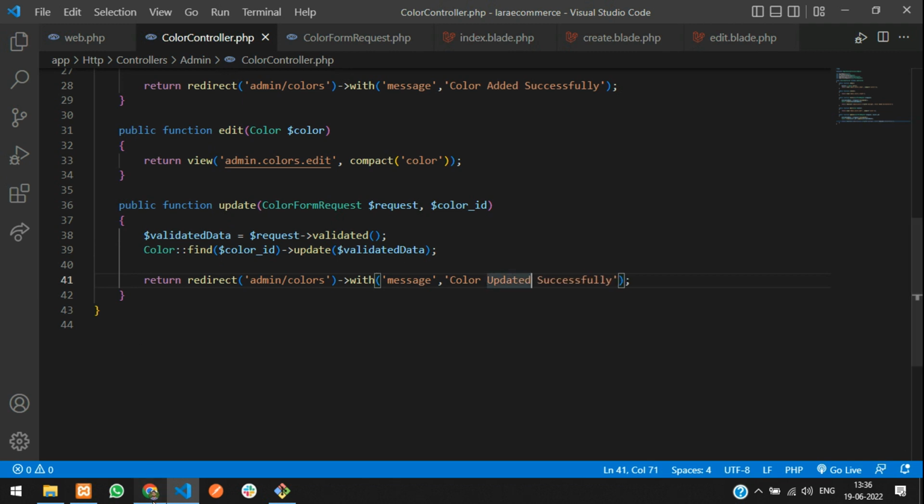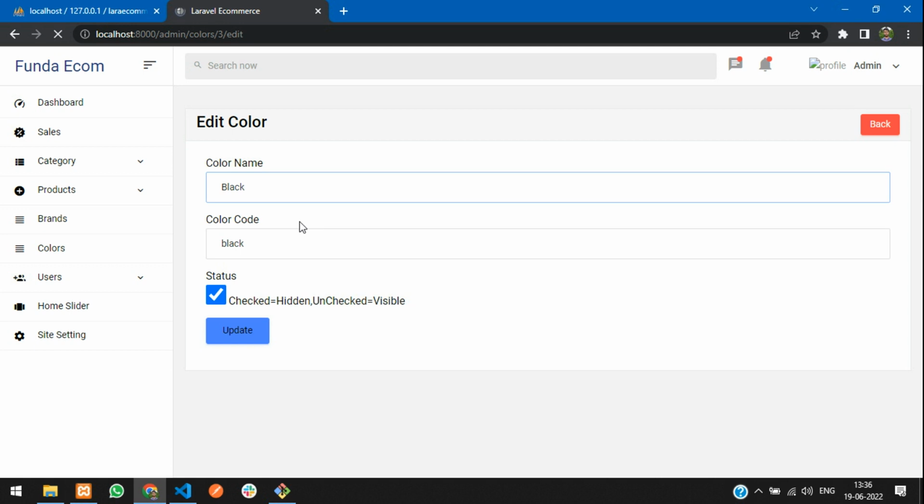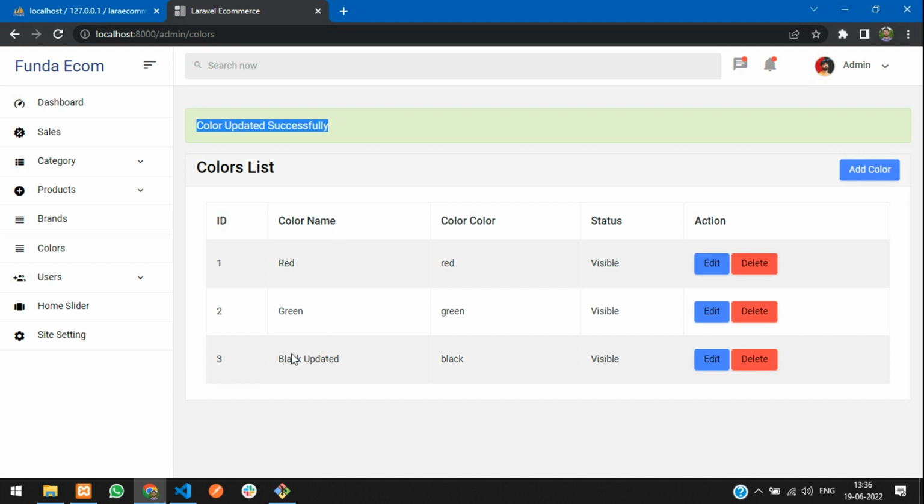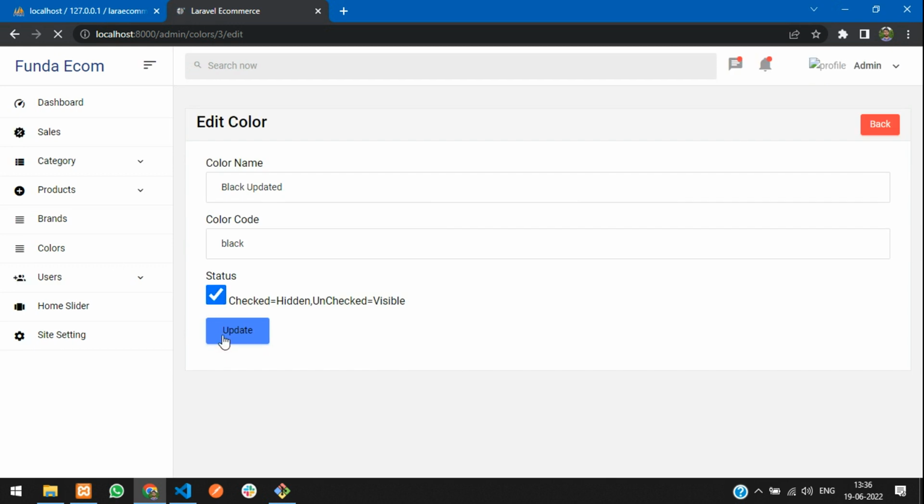Save and now guys, let's test. So refresh. Here I type black update and let's update this. So you see, color updated, and you see that black updated record has come over here. Now let us update this checkbox also. I'm going to make it as hidden checked, and let me remove this update.